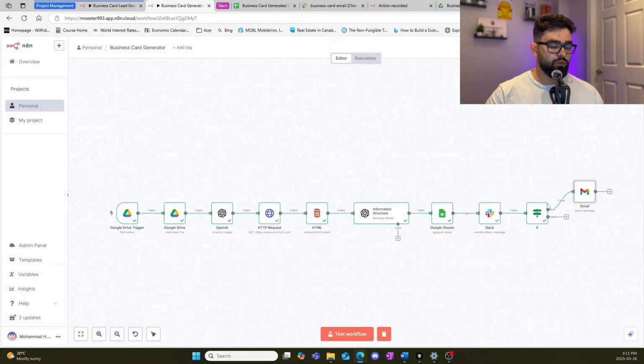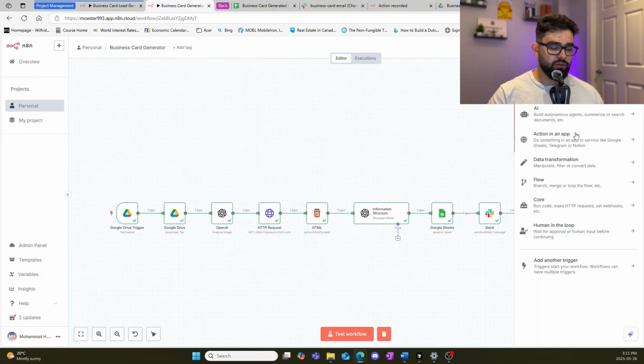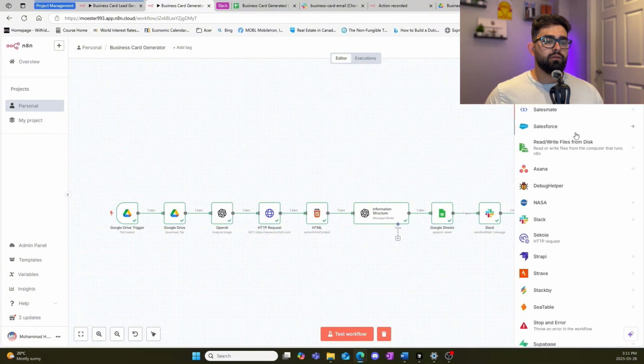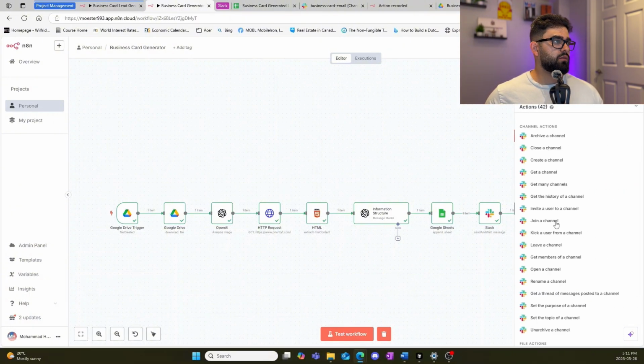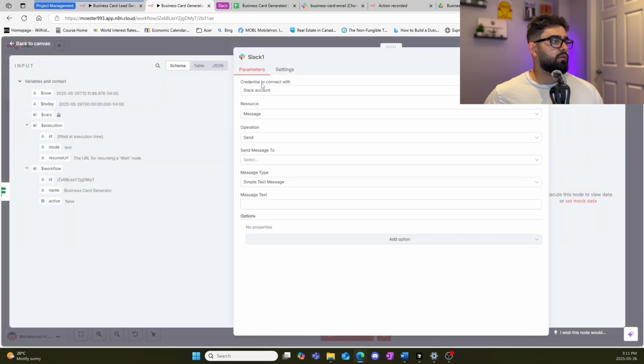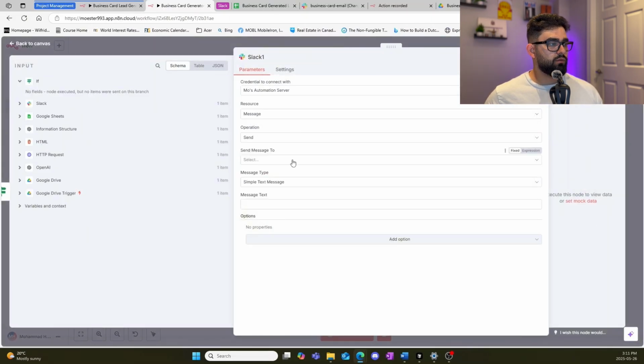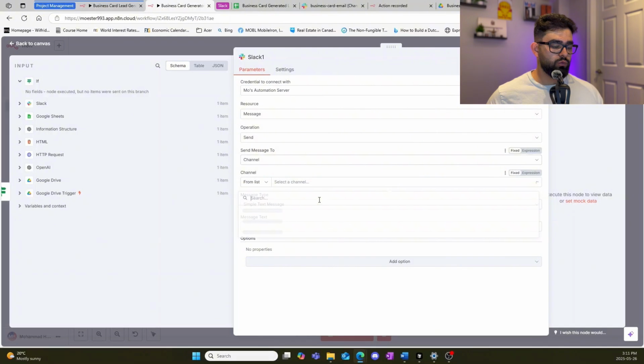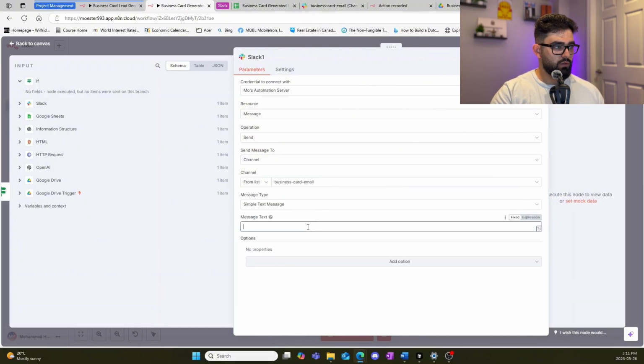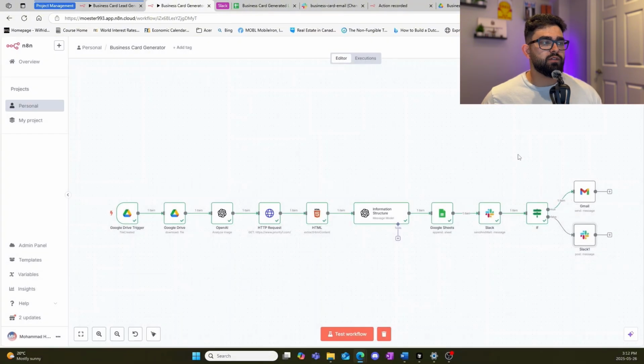If this is declined, we're just going to send back a message to the Slack server. So we'll do send a message to channel, business card email, and we'll do a simple message. This email was not approved. All right, nice and simple. So you can see how nice and quick we built this and how much time it could actually save people on the road. And you can obviously add in different sections to this.